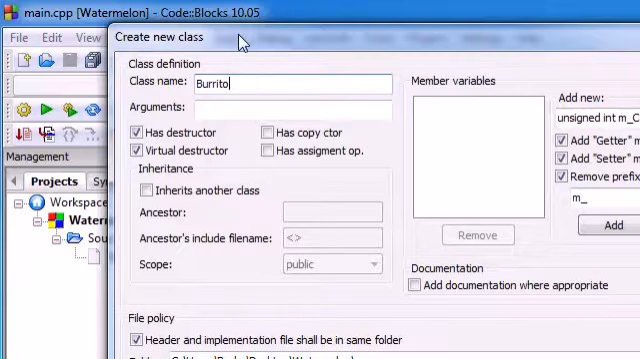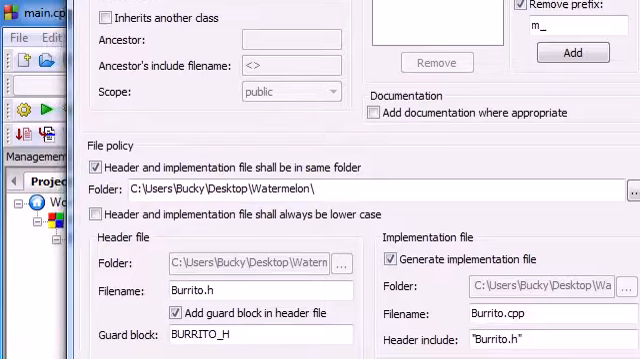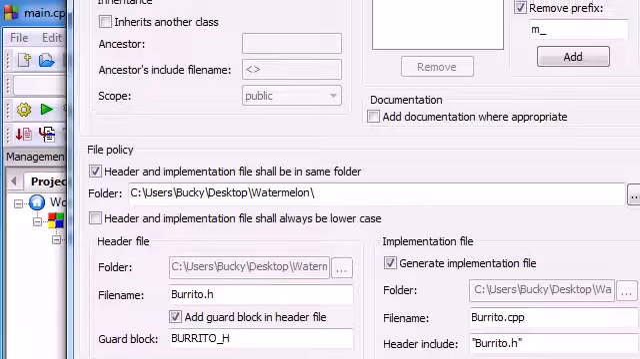By default, a couple things are checked, and I don't like to have them checked. There's something called a destructor, and we're not going to deal with any of that yet. So uncheck virtual destructor and also has destructor. Another thing I like to do is keep all my class files in the same directory as my main file. By default I think this is unchecked, so check it, and that way all of your files are going to be in the same folder as your main CPP file.